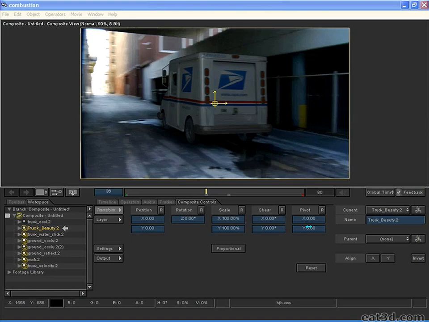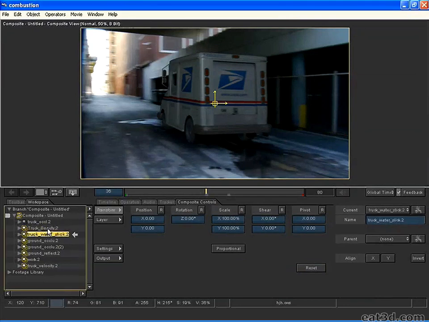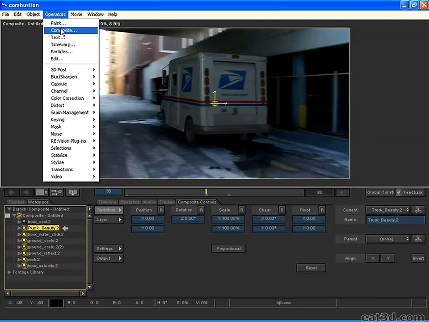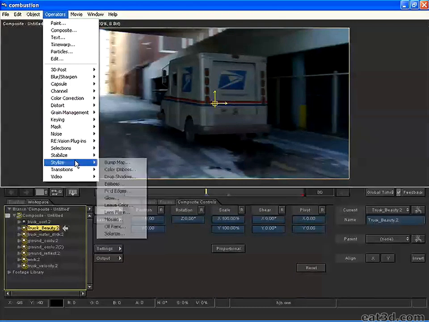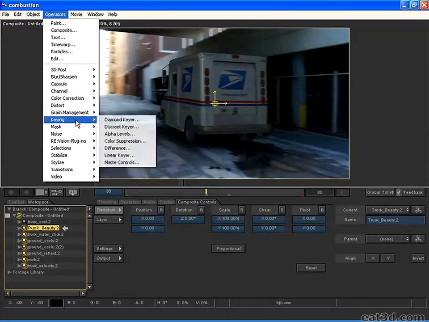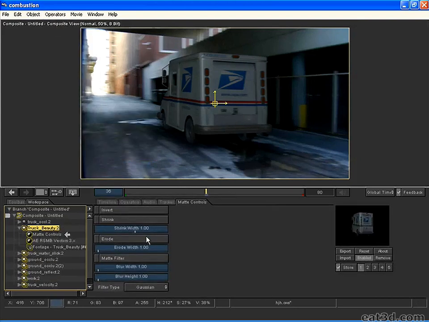Alright, in our last tutorial here, I'm going to go over a few things that were loose ends, one of which was in Combustion, the matte tools. I'm going to take up the Truck Beauty layer, and I'm going to do Operation, Keying, Matte Controls. To me, this is the greatest tool that this program has to offer. I'm going to go ahead and hit Shrink, Erode, and Blur Matte Filter.